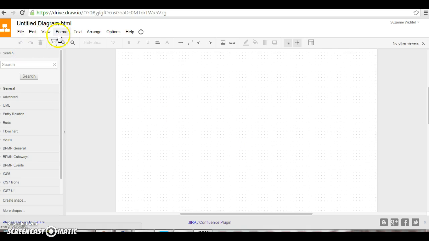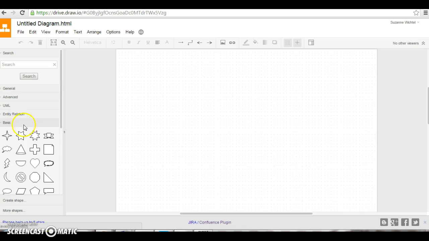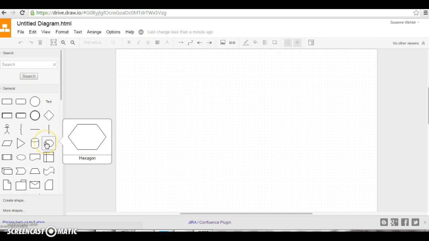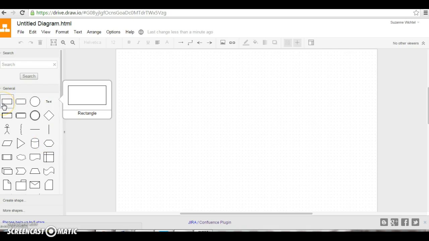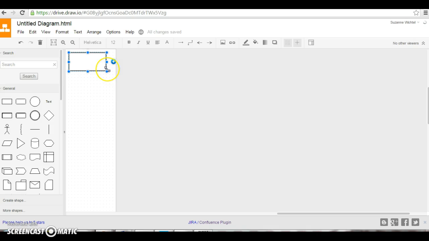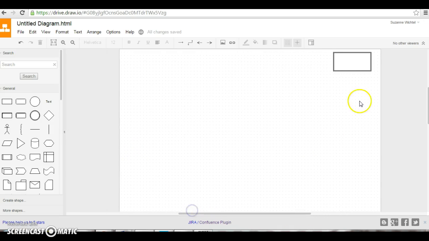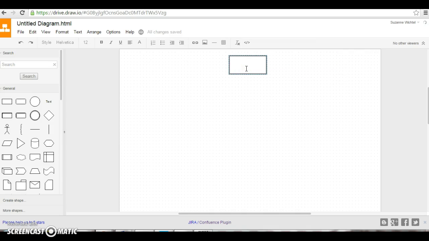Okay, so now we're here. We want the basic shapes, and the general shapes. I think that the general shapes are easiest to use. That's what I used when I developed my first one. We're going to be using the double square for the main concept. So the main concept of our concept map is going to be concept maps.